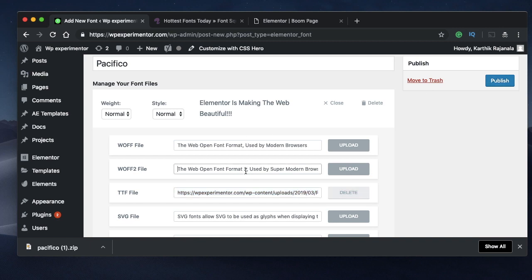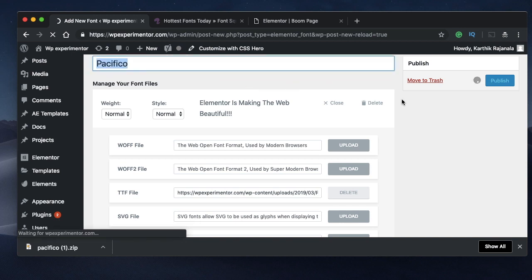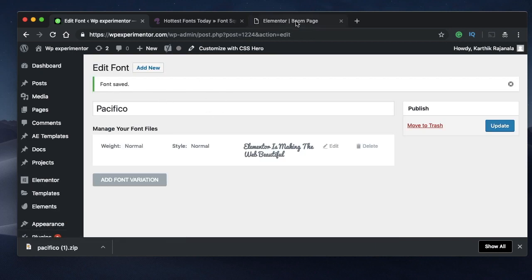And if you have other variations of your font, you can also upload them in a similar way. Anyway, I'll just settle with the TTF version or variation of my font. If you want to delete it, you can delete it as well. Let me publish this font. It's Pacifico, right? So let me publish this. Now you can also preview it from here, as you can see.